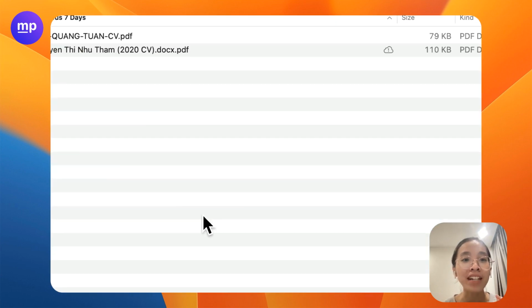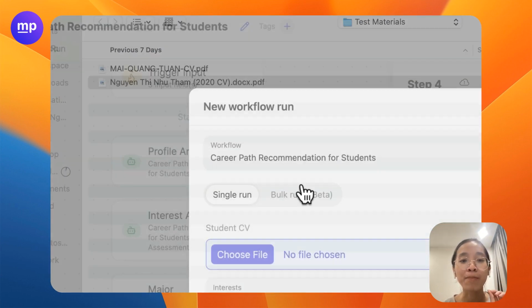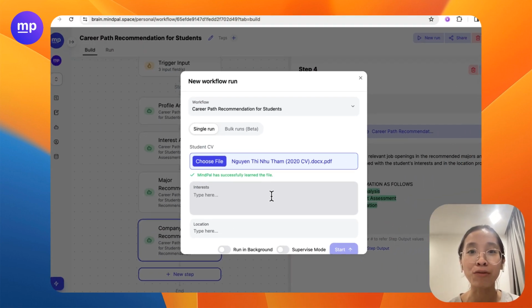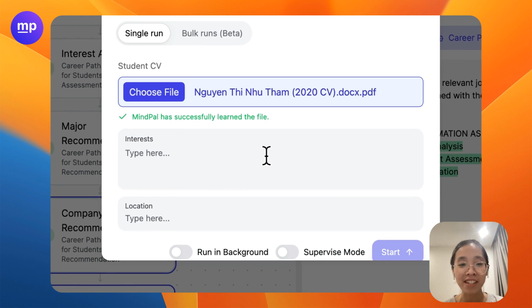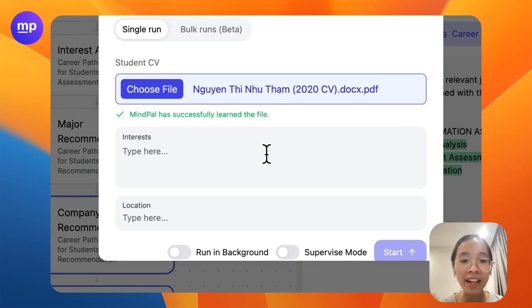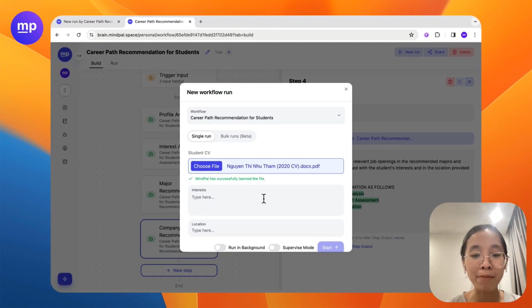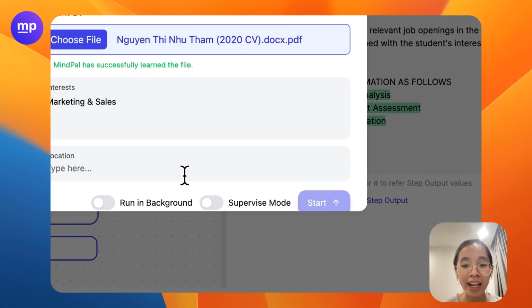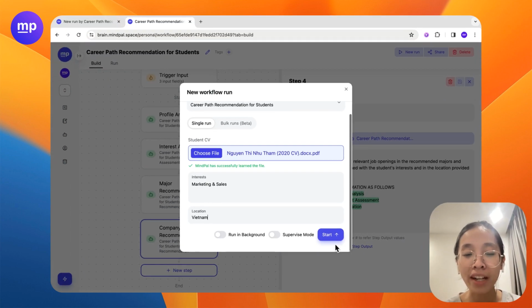This time, let's select this one, my CV from like 4 years ago. It's a little outdated, but let's just go with that. My interest in this case would be maybe marketing and sales. And the location here would be Vietnam. So let's start this run and see how it works.